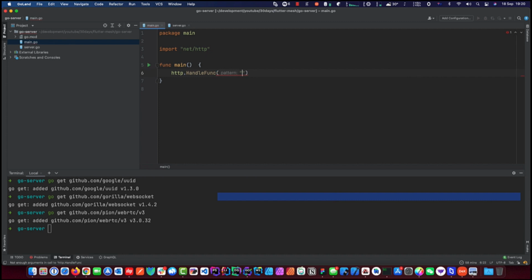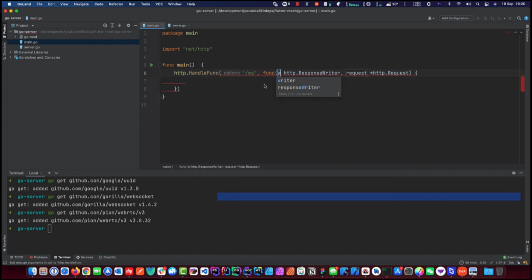That's what we're doing. And the first parameter is a pattern. What this means is when you hit the URL, the address or subfolder, however you want to call it. In our case, it would be like localhost 9000/ws, and it will hit this handler function. Now we're going to call this func thing. We're going to shorten it as R.